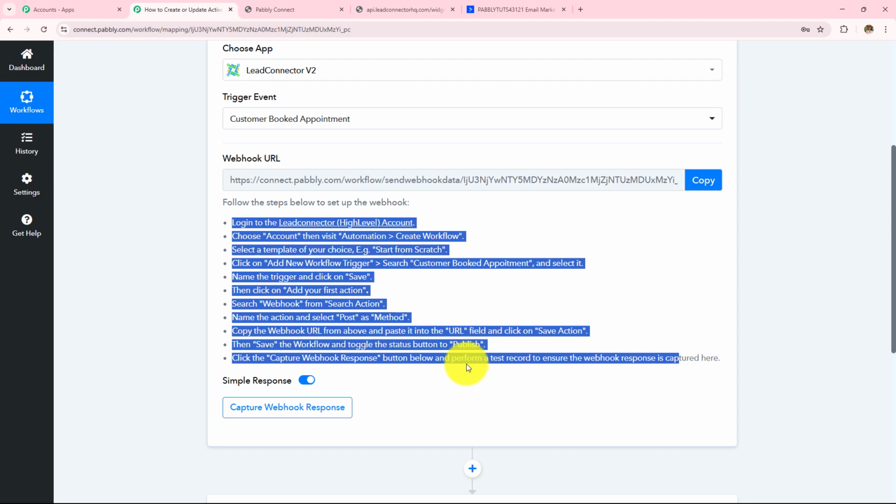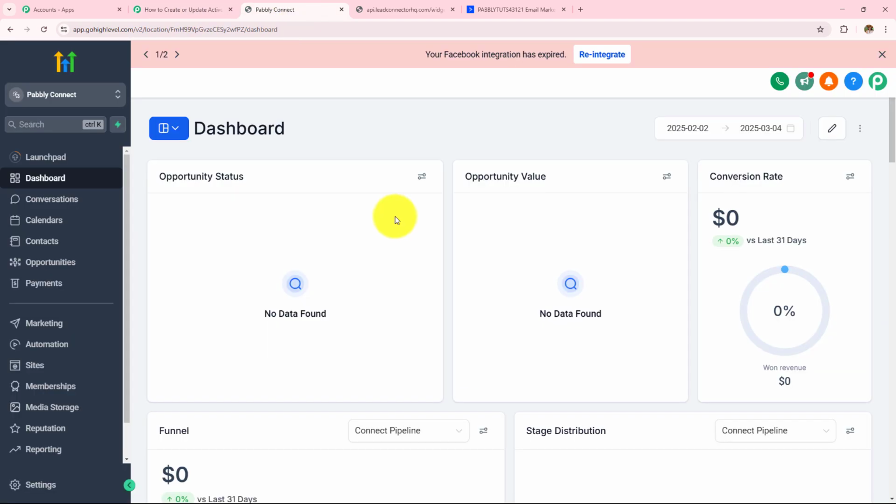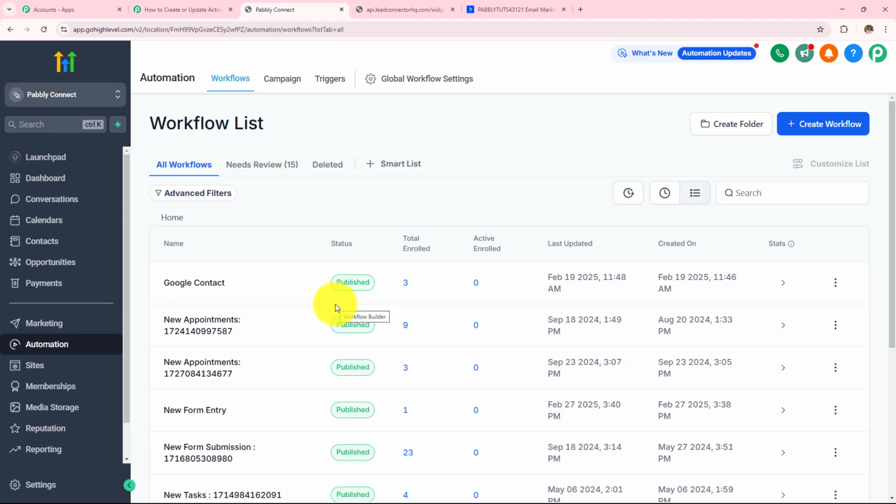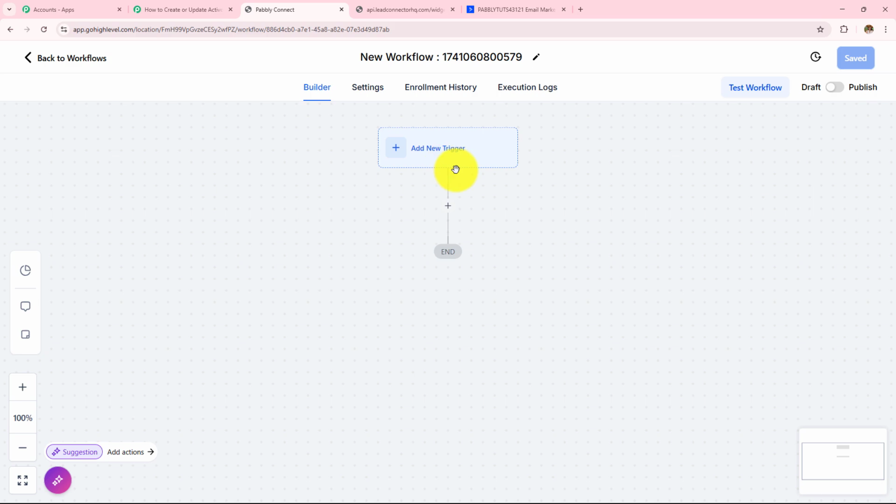So this is my Go High Level account, and this is the app dashboard of Go High Level. On the left hand side where I can see all these options, I am going to click on this automation. And then on the right hand side top corner, I can see this create workflow. So let's click on this and then click on this start from scratch. Now here first I need to provide the trigger.